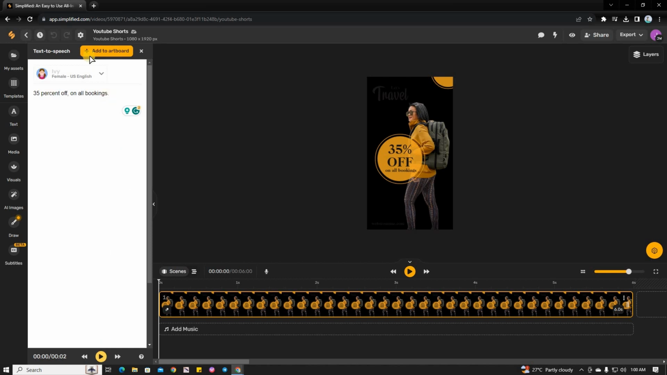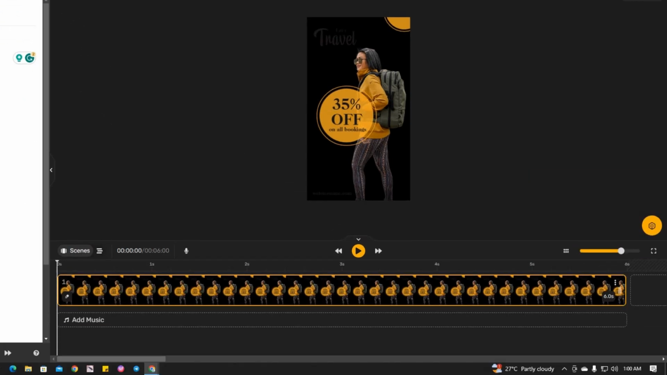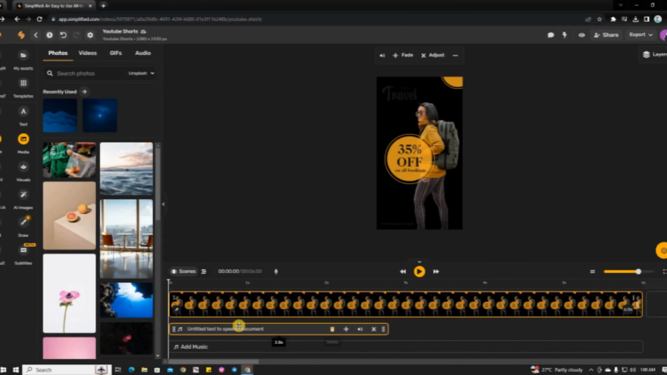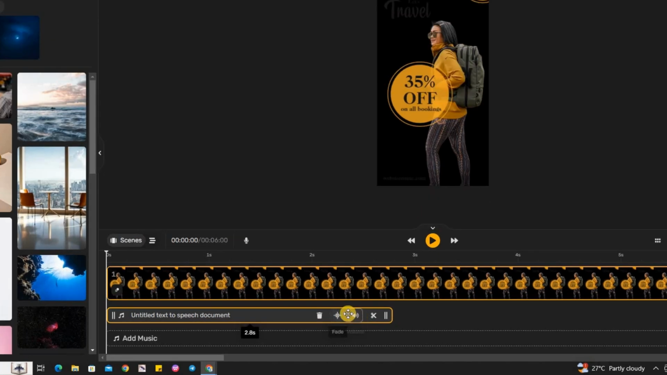Click the Add to Artboard button located above the text input. Your voiceover will now be added to your project in the editing section below. In the editing section, you can further modify the voiceover. Feel free to edit the cut, adjust the timing, and move the voiceover to where you want it to be in your video.